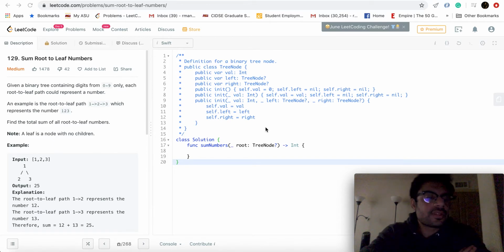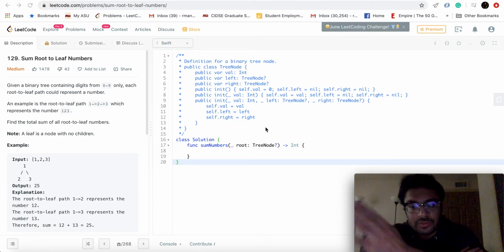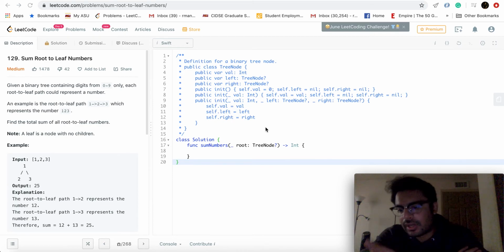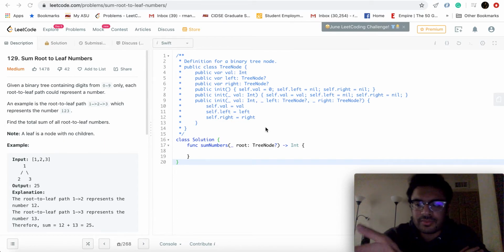What we are supposed to do in this question is find all numbers that can be formed by following a path starting from the root and ending on all leaves, and we are supposed to sum that up and return the total sum. We are supposed to sum up all the numbers that can be formed by these paths.